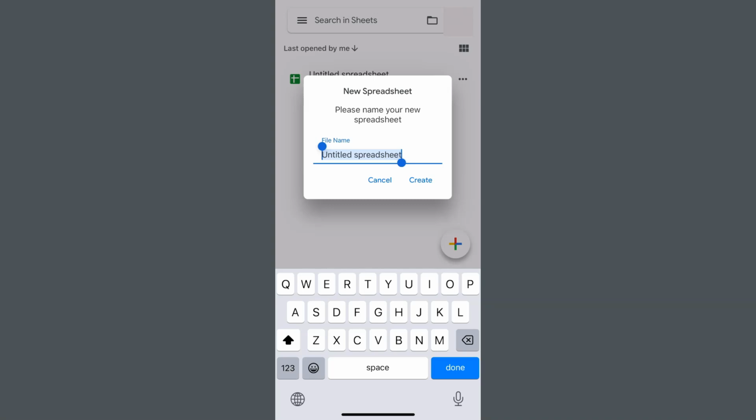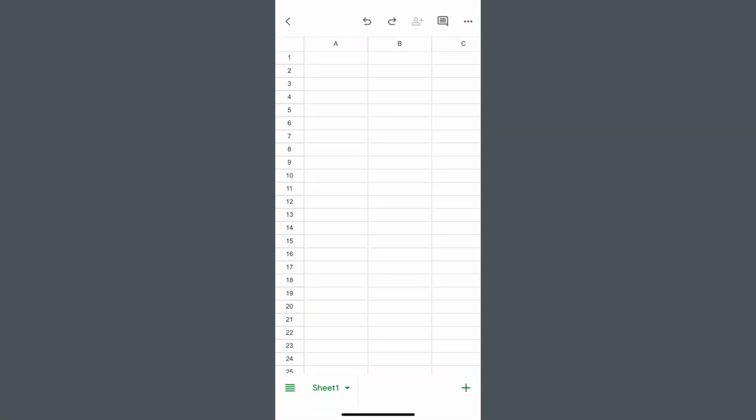So let's go ahead and do that. Let's type in Google Sheet Spreadsheet. And there you have it. Once you're done renaming your spreadsheet, just tap on Create. And we have successfully started a new spreadsheet here in our Google Sheets app on our iPhone.